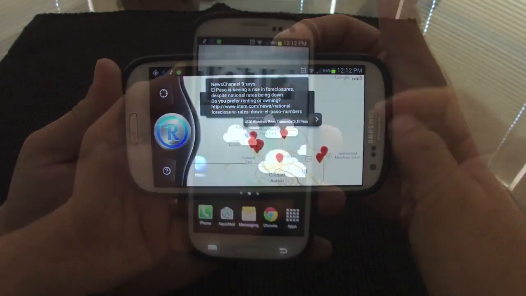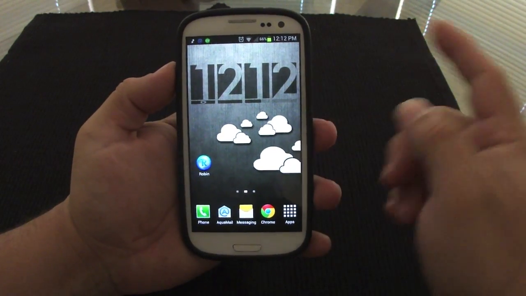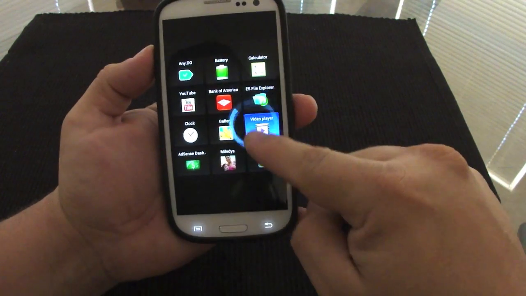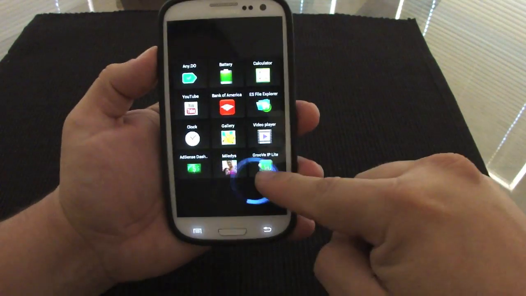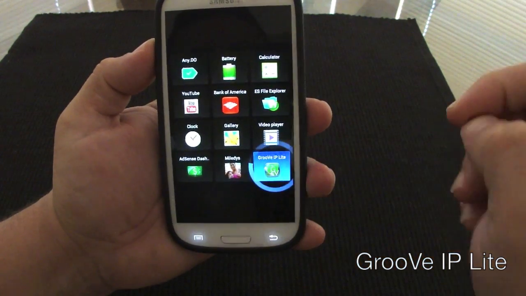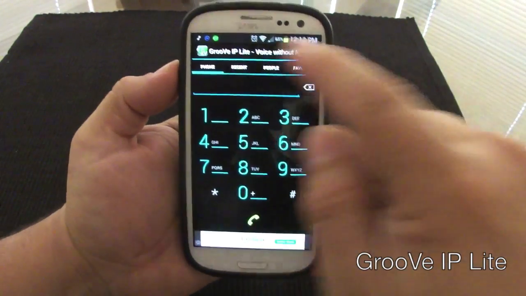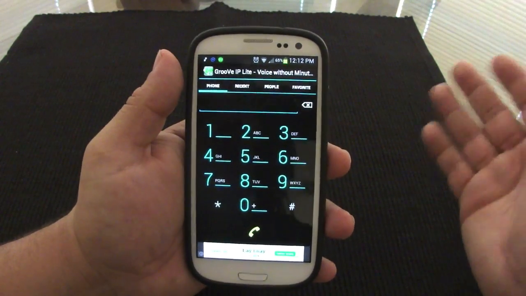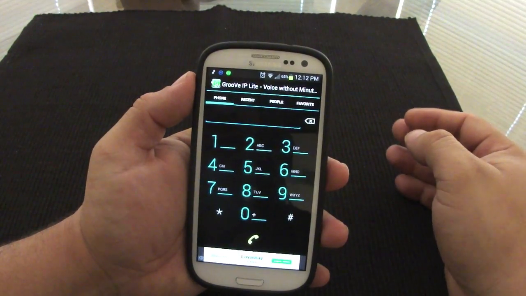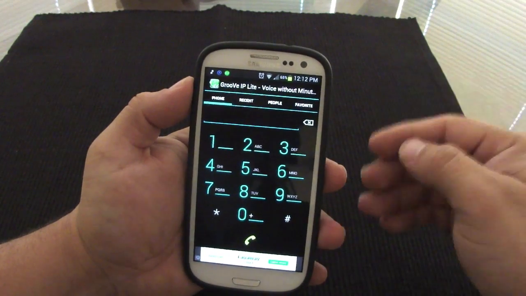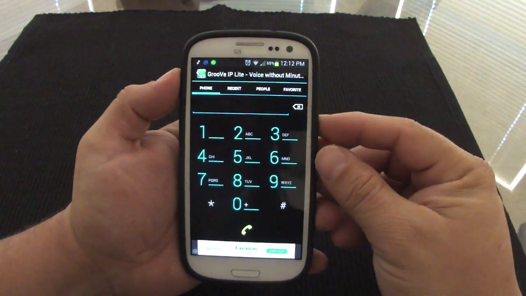Okay, my fifth app that I truly, truly love is an app that I have to use because I have horrible service at my home, and it's called GroovIP. Let's go ahead and launch it. When you launch GroovIP Lite, like you can see right there, it says Lite. It's the free version. You don't need the paid version. The free version only works on Wi-Fi, and that's the reason why I like it.